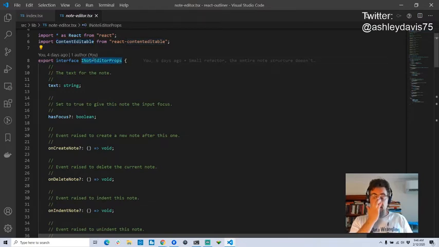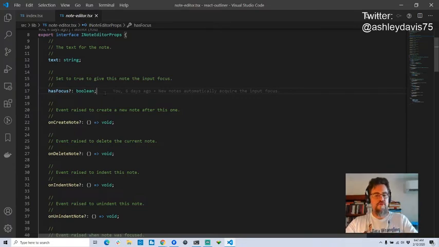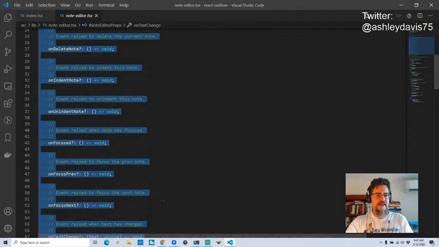These are the props, so these are the properties of the note editor component. This is a TypeScript interface that defines the types and which properties you can pass in, like the text. Optionally, the question mark here means it's optional, but this allows you to set the focus to this particular note, or you can leave it as false or undefined if you don't want to set the focus. And then we've got all the functions here. Again, these are all optional. They're using the question mark there to denote the optionality of it. Everything else here is basically an event.